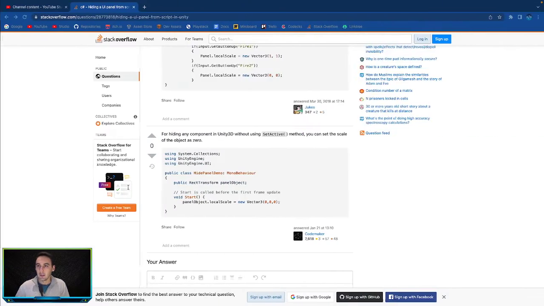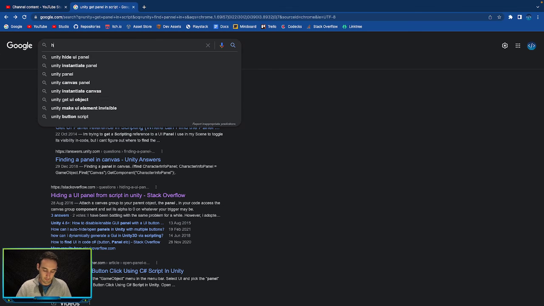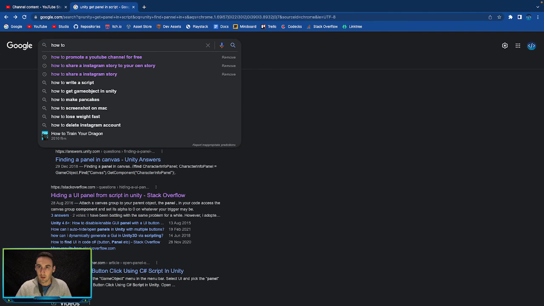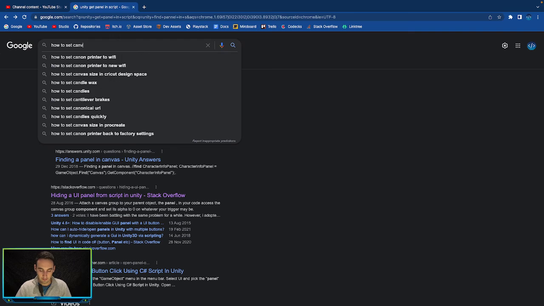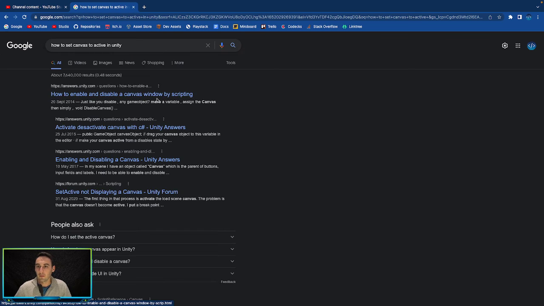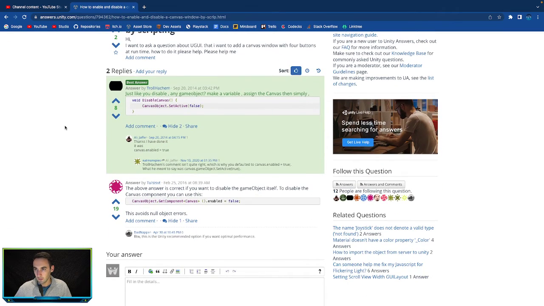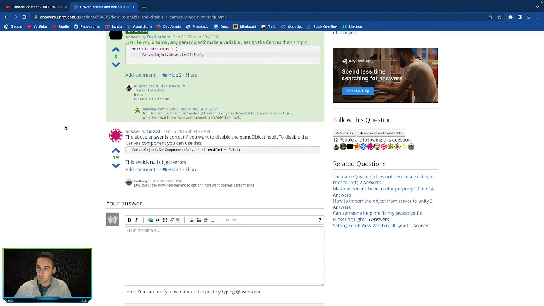So let's see, if we go back here and say how to disable a canvas. How to set canvas to not active, active in Unity. By scripting, that's what we want. Okay, canvas object dot set active, canvas object dot get component canvas.